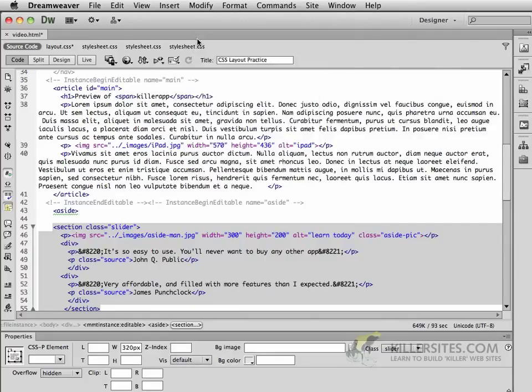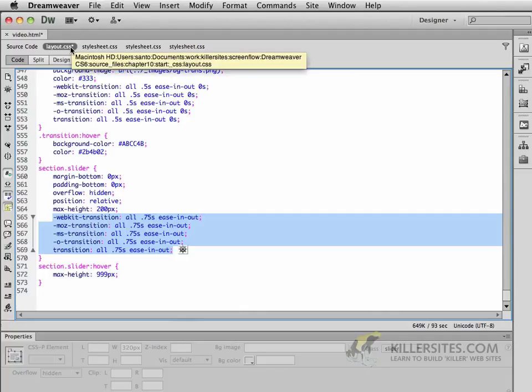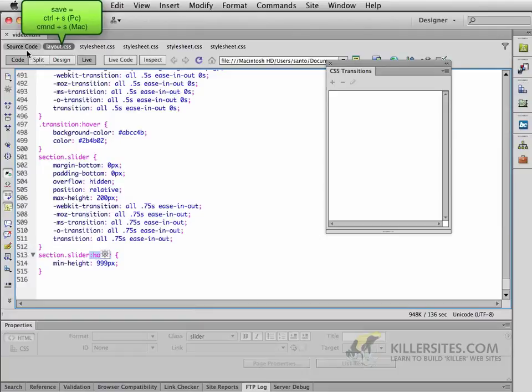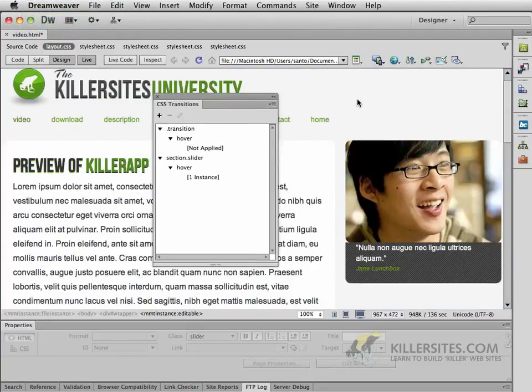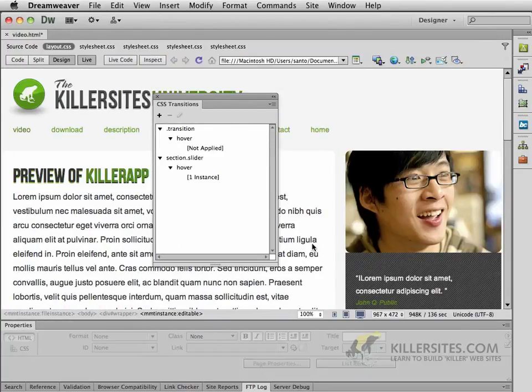Now that we've got that transition in place, let's look in our layout just quickly. And you'll see here section slider, and now it's got the WebKit, Moz, MS, and Opera transitions all in place. And the section slider's hover is set to a max height of 999. I'm going to Command S, save that file. And then if we go back to our design view, in our live view, take a look. When I open this up, see what's happening? It's now expanding to reveal the other elements inside of it. That's a really nice trick.